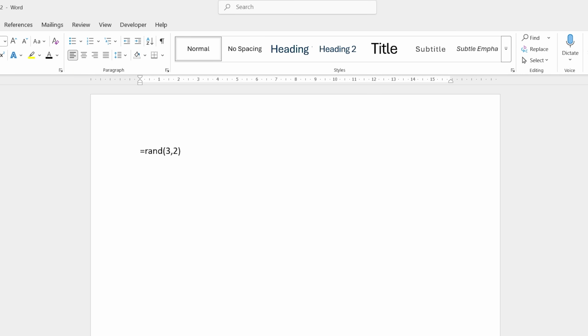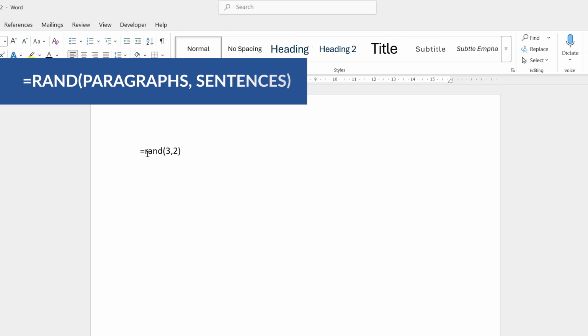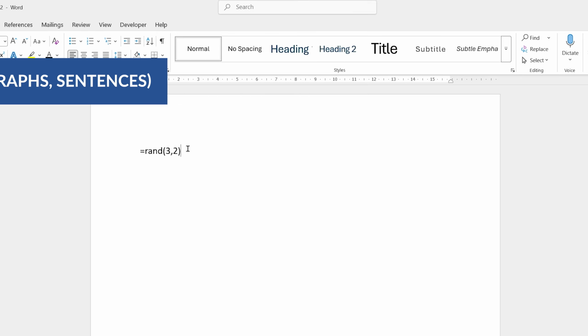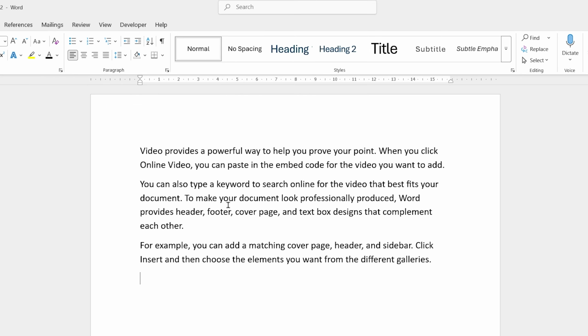You can also control it. Put the number of paragraphs you want in the first bracket, 3, comma, then the number of sentences per paragraph, 2. Now I've got 3 paragraphs and there should be 2 sentences per paragraph.